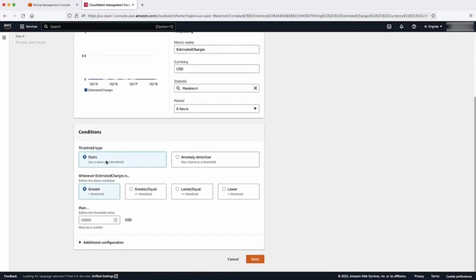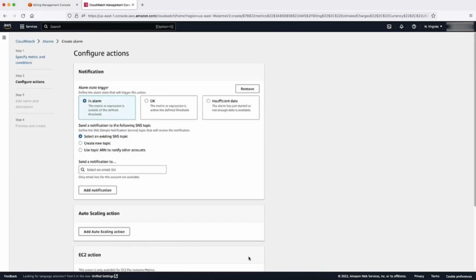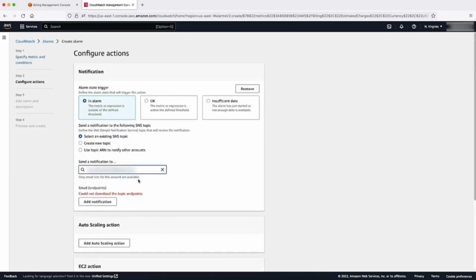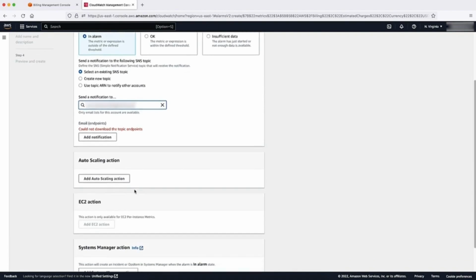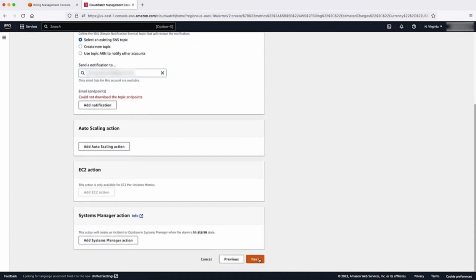After setting your metrics and conditions, move to the next step to configure notifications. Enter your email details and add any additional actions if needed. Finally, give your alarm a name and description, review the settings, and create it.